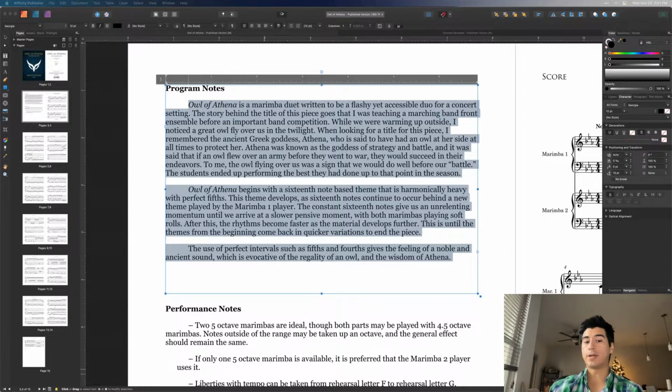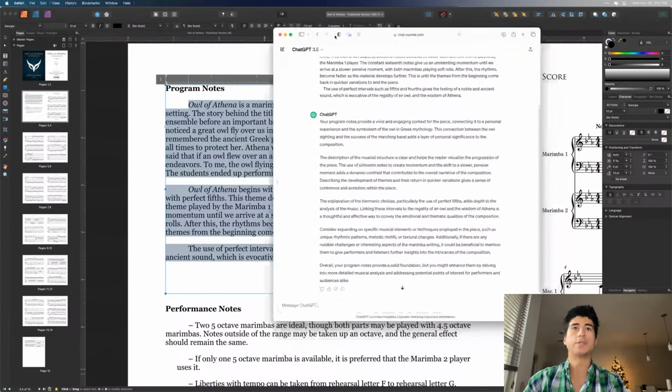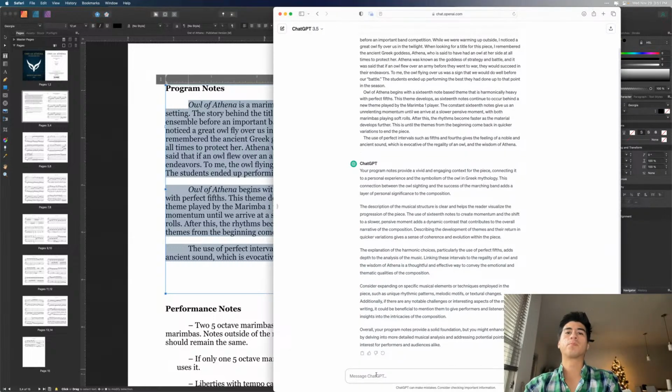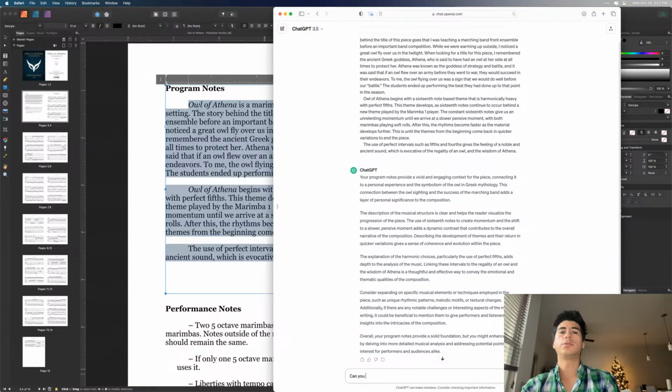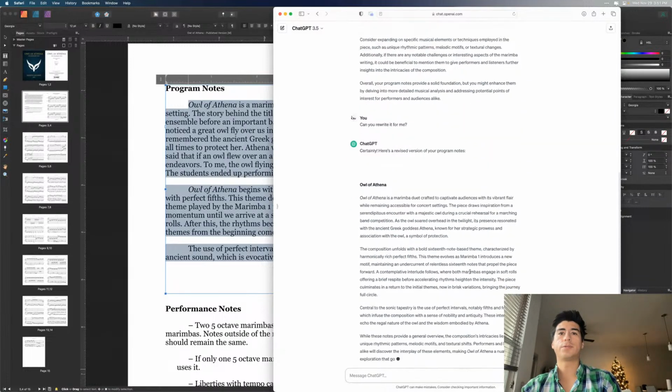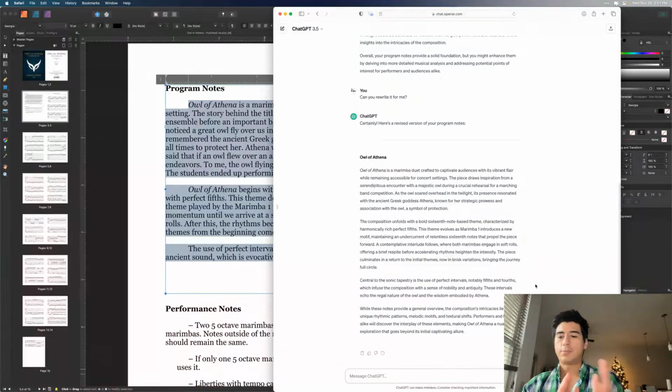I think that's very sound advice. Here, I'll show this off on screen. Let's see. Can you rewrite it for me? Certainly. Here's a revised version of your program notes. Let's see what I came up with.